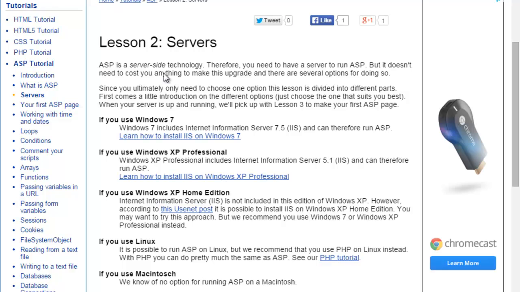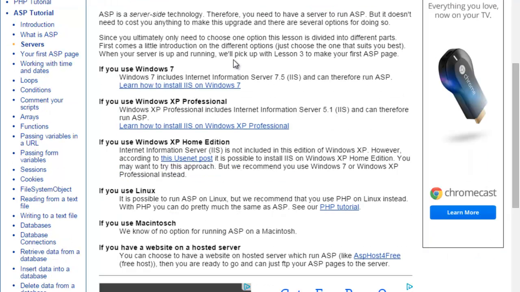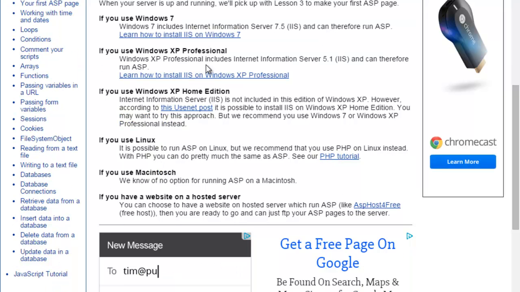ASP is a server-side technology, therefore you need to have a server, but it does not need to cost anything to set up a server, since we only need to choose one server. Now again, when I was buying a website, I saw that ASP servers are paid, and most of the time it's a PHP server. That's because PHP is an open source technology.